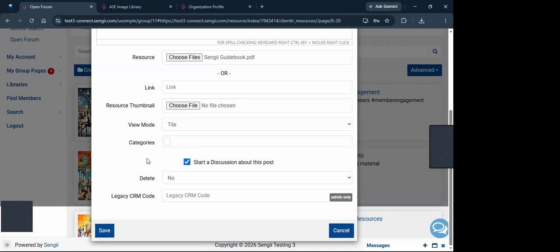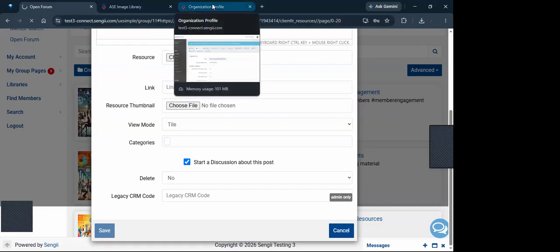I can also start a discussion about the resource that I am uploading, and that will simply create a discussion to be sent out with your email digest, allowing users to see that this file was uploaded and they can either view it or download it. And then I'm just going to save it. I'm going to let that save.